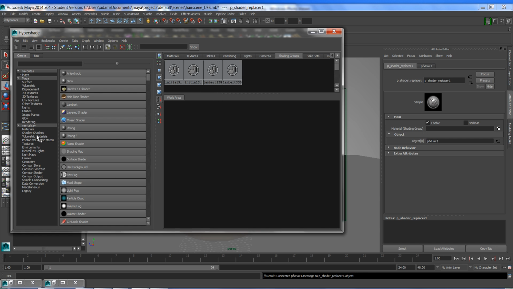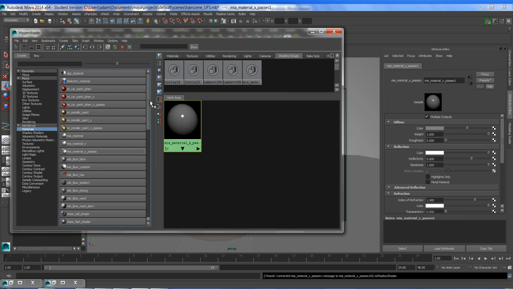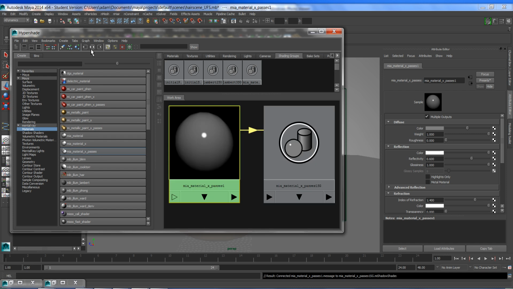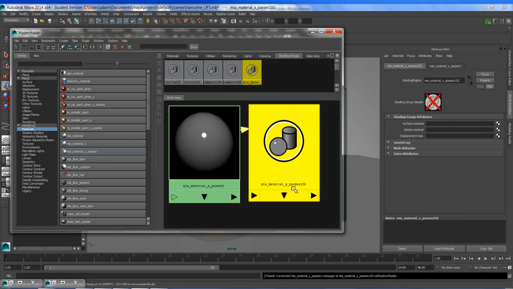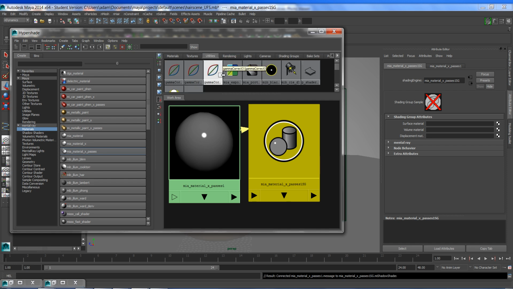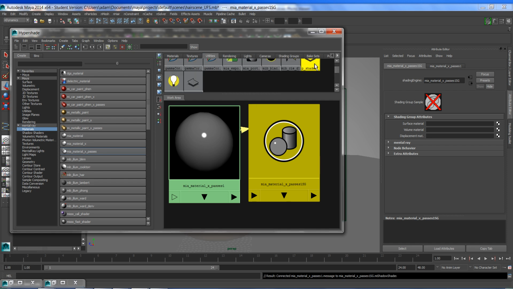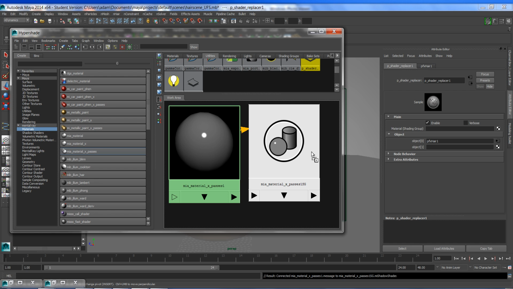So if I were to go ahead and say create materials, MIA passes, and let's just graph that, it's created a shading group for that. So let's go back to the utilities. There's my shader replacer. I'm just going to middle mouse button, drag and drop. I'm going to not drop it here. I'm going to drop it here. It's going to connect it. If I drop it in there, it just creates the name and does nothing else. So drag and drop onto there. That's connected.